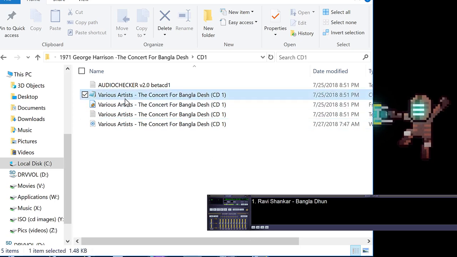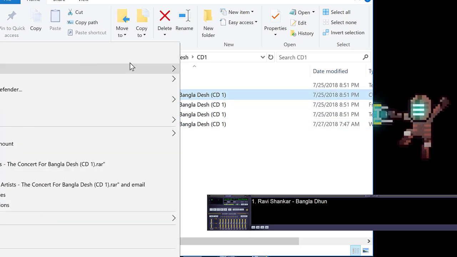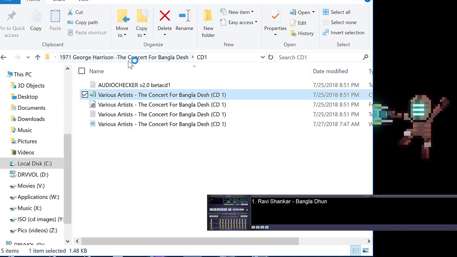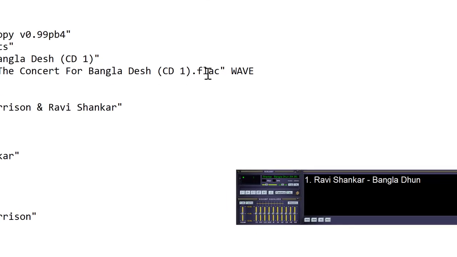We're going to go in here just to check it so we don't have to come back. Edit. Nope. See, I have to edit it. So it's right here, it says .flac. We're going to change this.